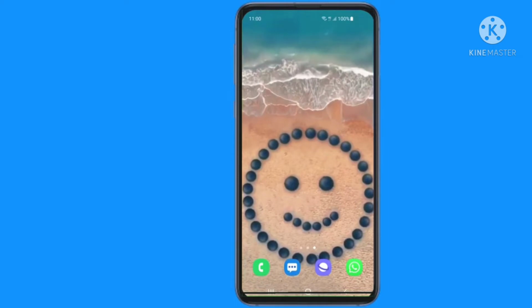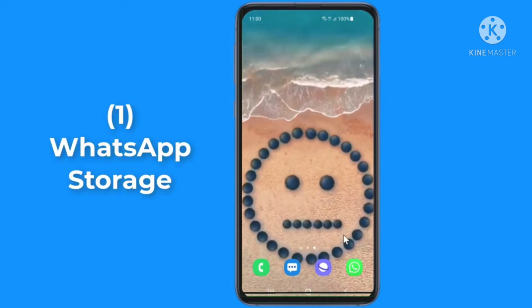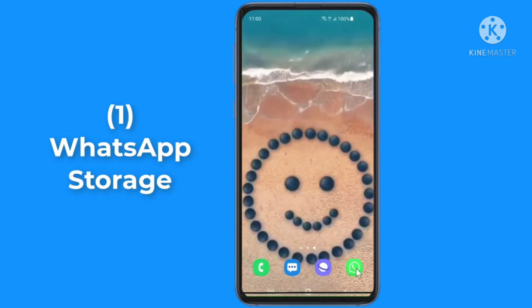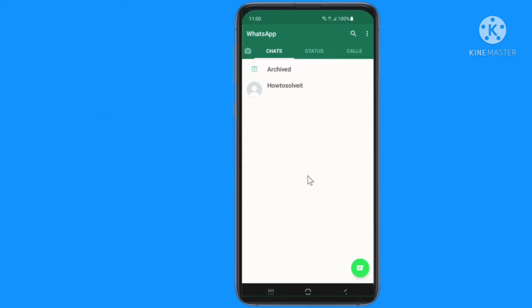So, let us start. Free up WhatsApp storage on your smartphone. If you have enabled the Media Auto Download option, then you might be annoyed about WhatsApp filling up your storage space in no time. These chats include not just text messages, but also images, audio files, and videos. This takes a lot of storage space. WhatsApp makes it easier to free up space with a new storage management tool.